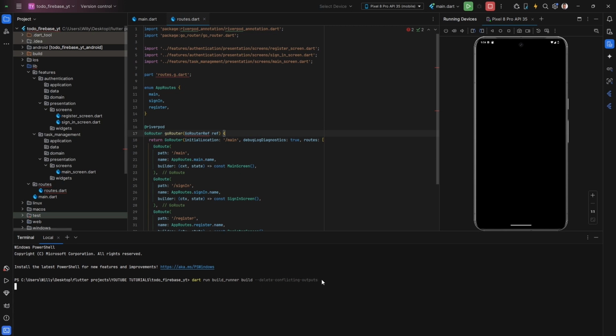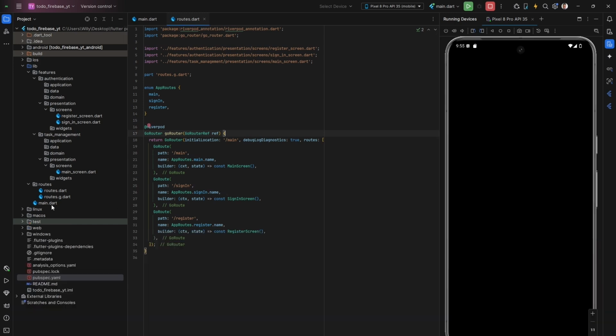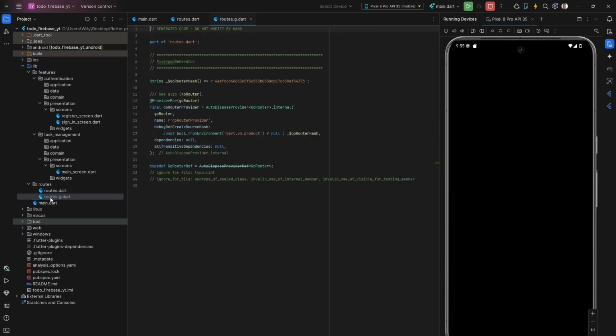So hit enter. The first time it can take some time to finish, but we can also run it in watch mode, so that every time we make something that is going to require an action like this, it runs automatically. But for this tutorial, I'm just going to use this one so that we can use it whenever we want. So as you can see, it has just finished. And if you look at the routes folder, we get this new file called routes.g.dart, which has created the GoRouter provider for us that we are going to use.